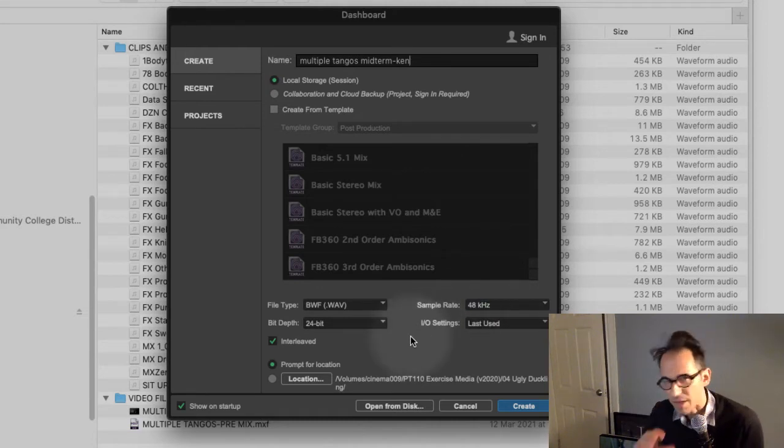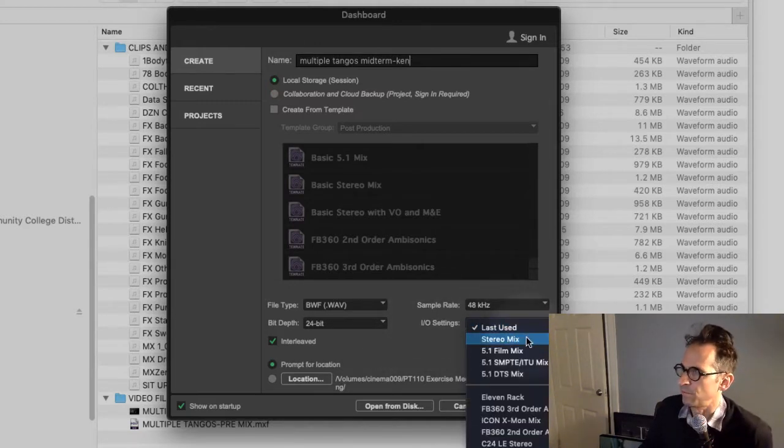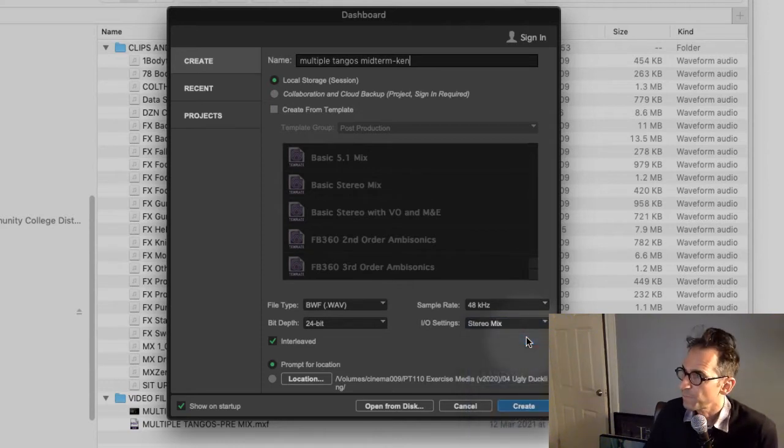On your computer, that might already be selected for you. It might be grayed out, but it's okay. Don't worry about it if it is. And input-output settings. Remember, this class is all about stereo. We are working with stereo, and we export in stereo. So we want a stereo mix. And remember, we want to do interleaved. By now, you should know what this means. If not, go back to your notes to remember.